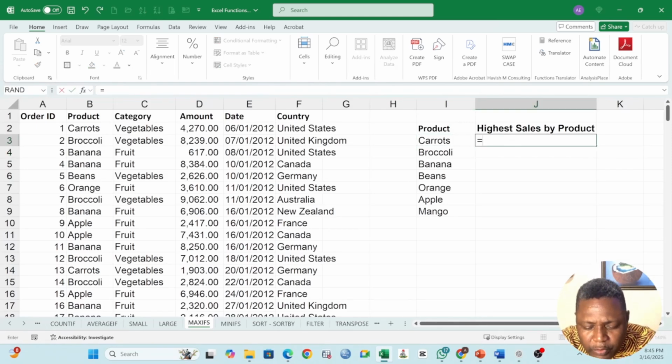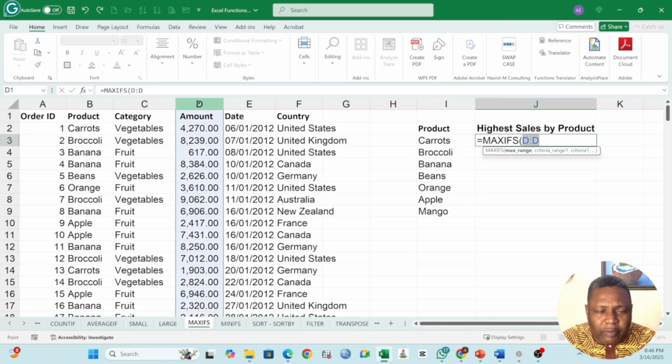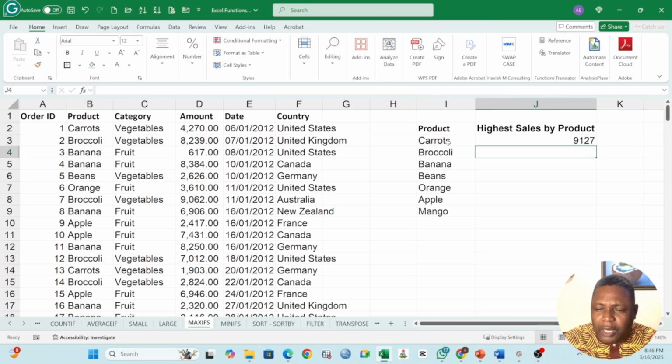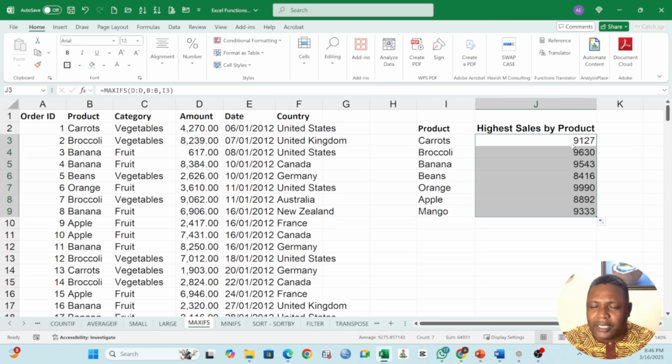So the function will be =MAXIFS. So you have max range. I said it will be the value where you have the numbers. The criteria range, so this criteria is product. So we're going to pick the product range. And then the criteria itself will be carrots, so that we can copy for every other value. And then, of course, you can see that we have for broccoli, we have for banana, and so on.